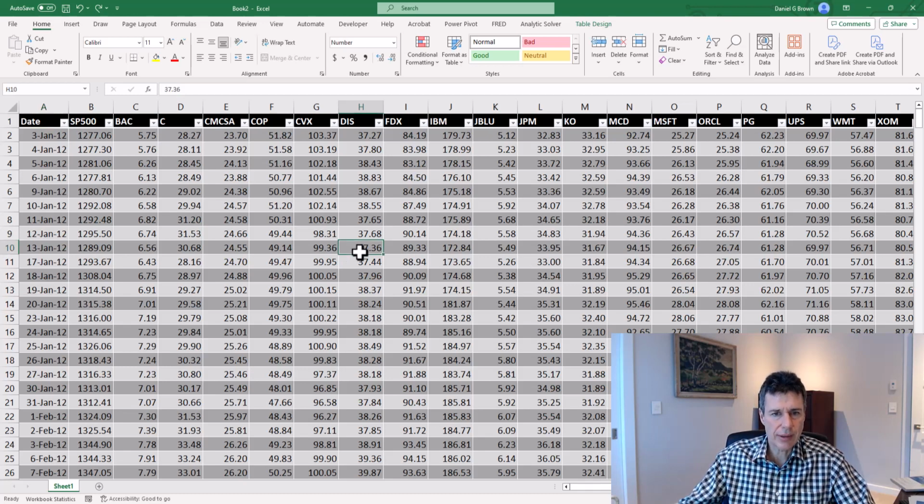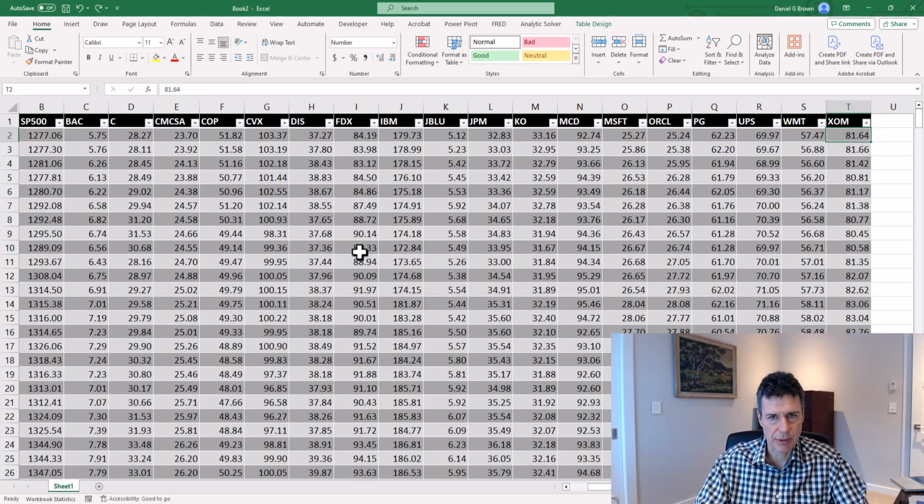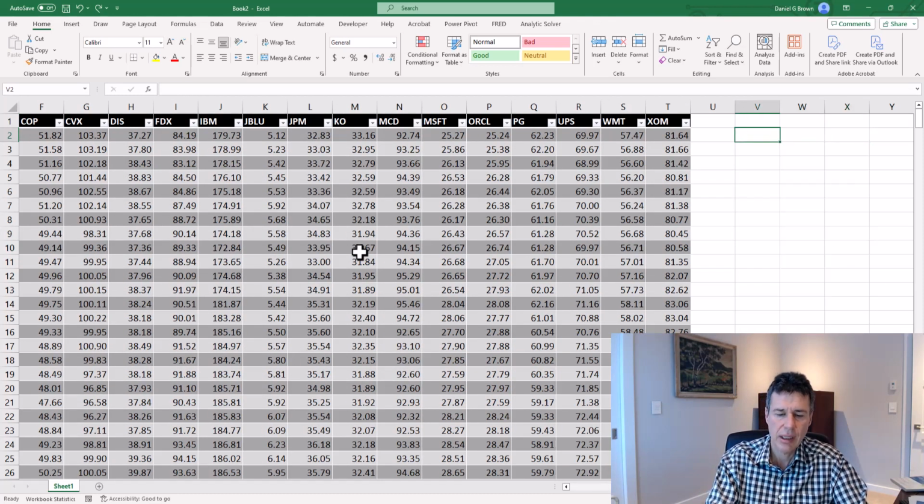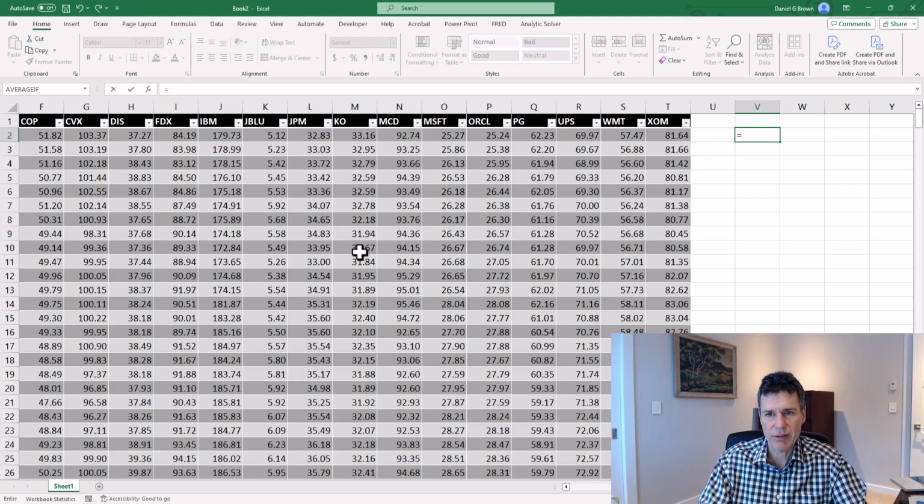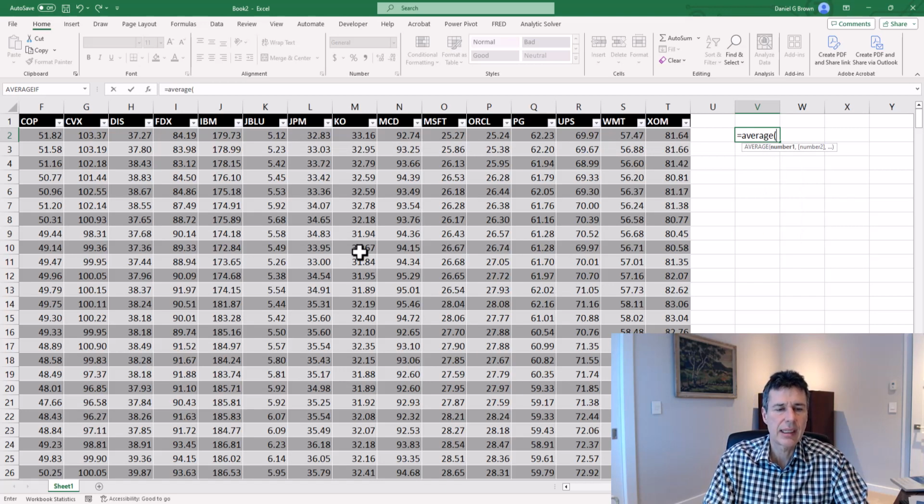Okay, what else are tables good for? I guess I should give a little hint towards this. The structured reference. So, and we'll go over this in a later video, but let's say I want to take the average of FedEx's stock prices. Normally we'd have a cell reference, or maybe we'd have a named reference in our spreadsheet.